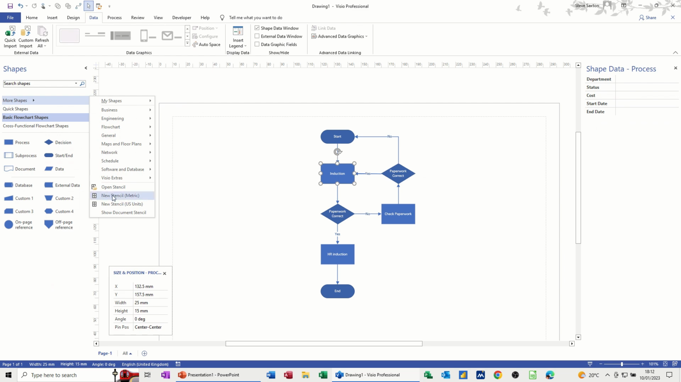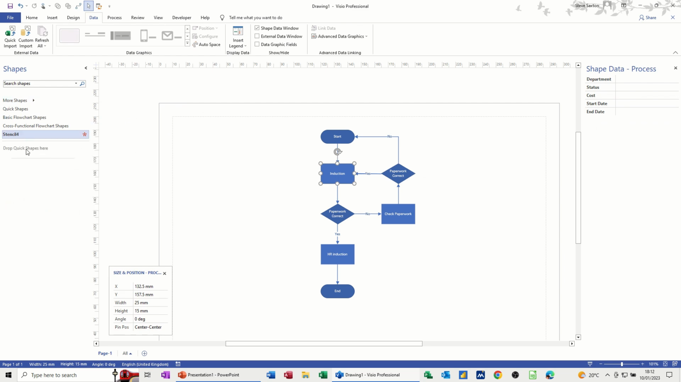open stencil, new stencil. So if I create a new stencil, what I could do is drag that shape in that's got all these new fields in it and call it my shape, for example, or something more useful than that. And then when you bring that back in, every time I bring this on now, it will have those fields there ready and in the order I want them. I'll just delete that one off.